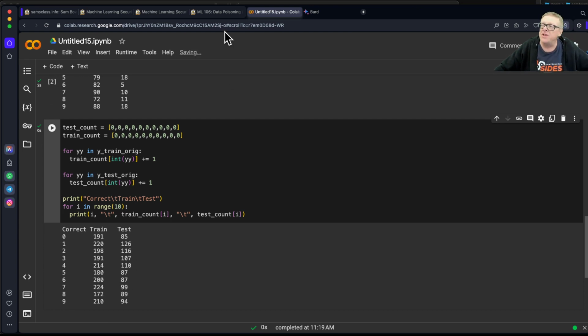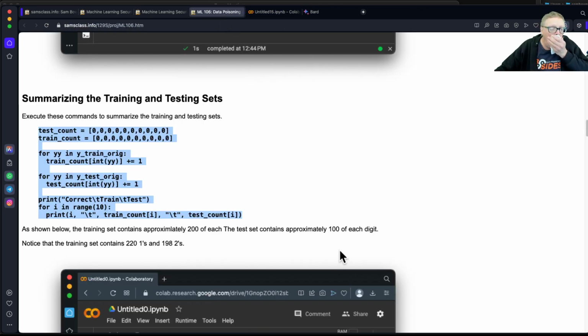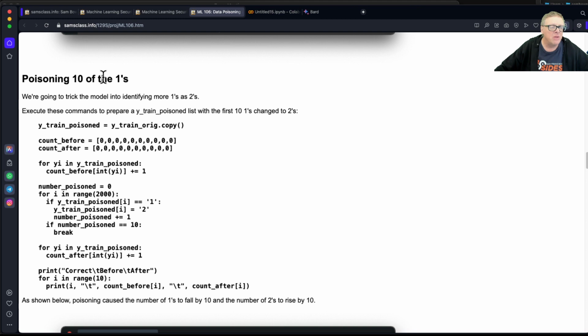And we're going to poison it in a simple way. We're just going to change the labels. So we're going to poison 10 of the ones. We're going to take 10 labels that say 1 and change them to 2s. So that should degrade the performance of the model.